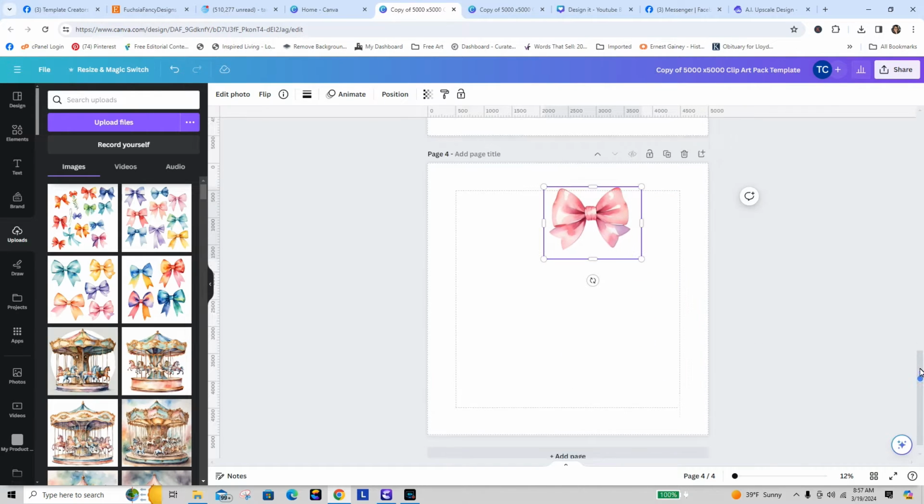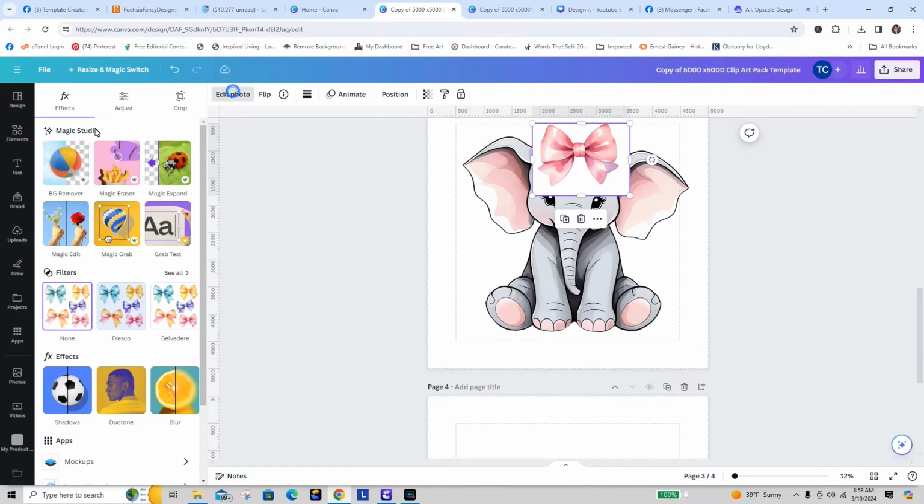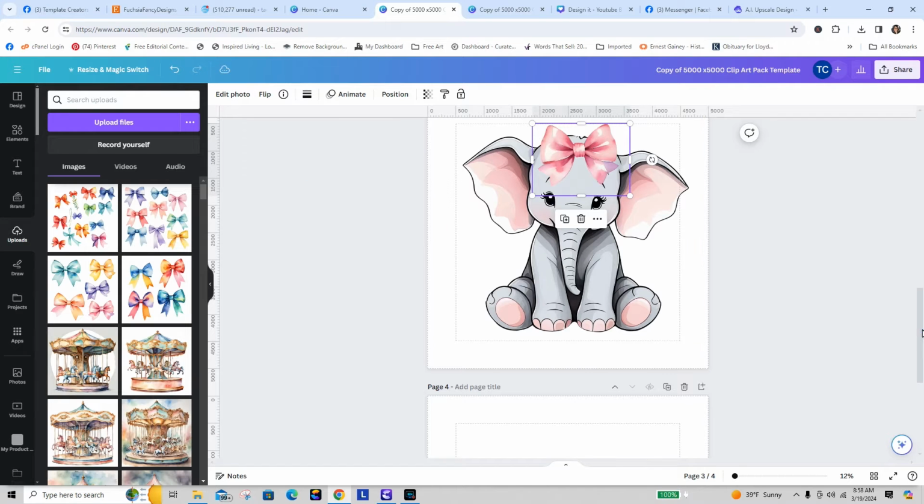And I'm going to put the pink bow on the little baby elephant. And see, I've created something new. No, that wasn't. We're going to remove background. There we go. Now how cute is that?